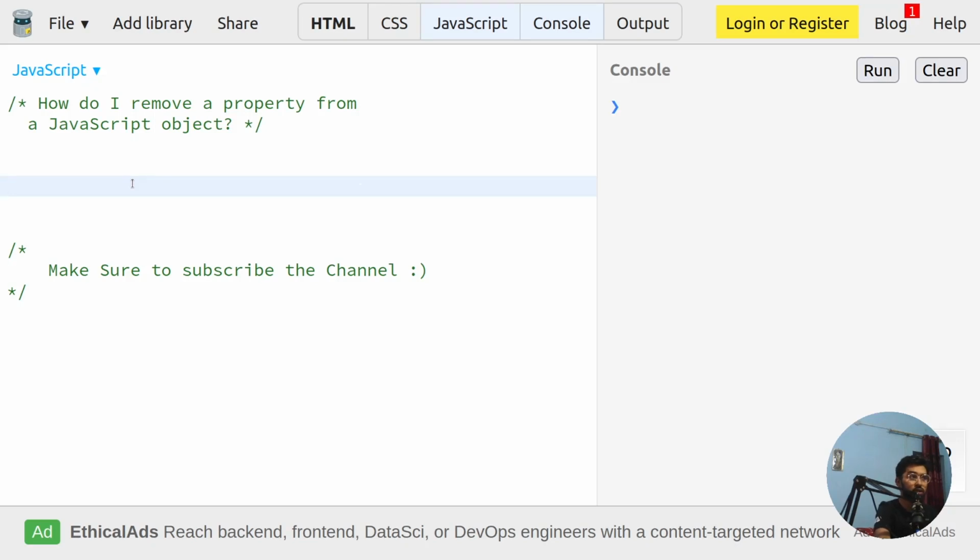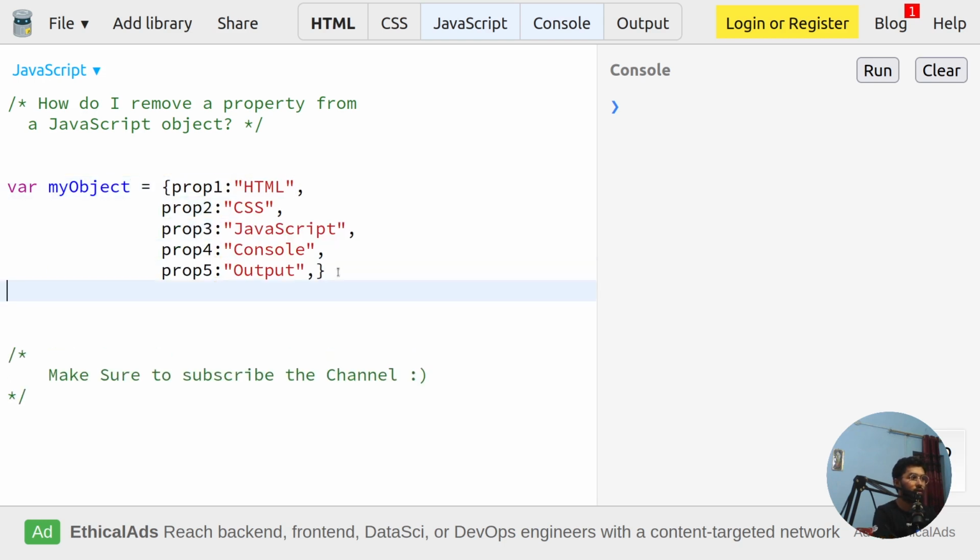So in this video, we're going to learn how to remove a property from a JavaScript object. For that, first of all, we have to create an object. My object: prop1, let me just copy this, 2, 3. Alright, so I have created my object. Now we will learn how to remove the property from an object.